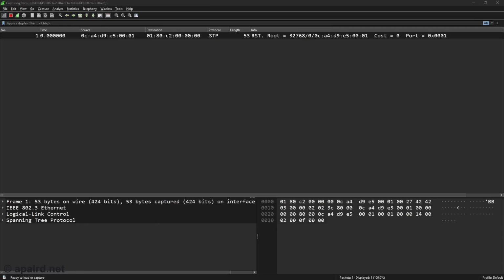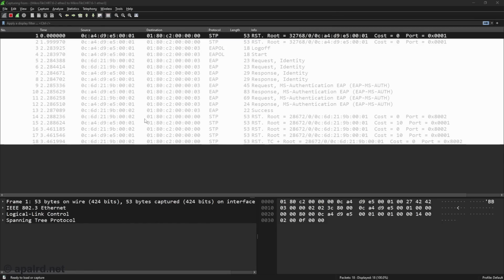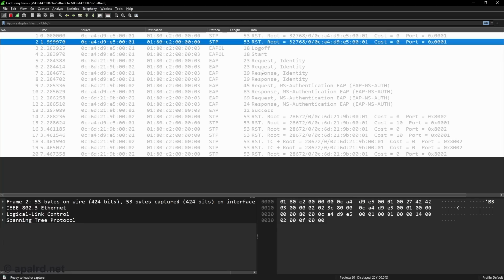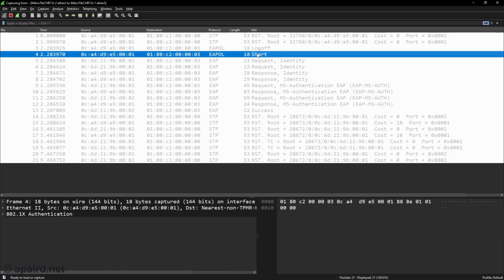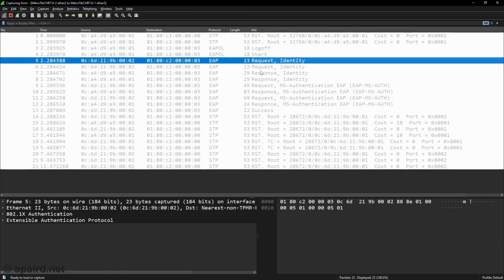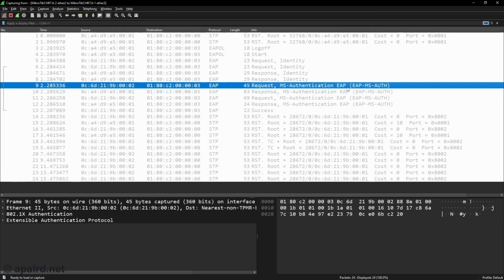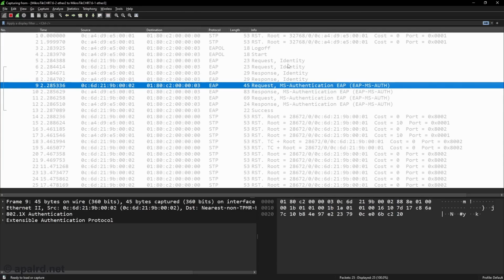So taking a look at the wire here. The client's going to try to log on. Spanning tree was doing its thing because that's also at the link layer. Then EAPOL, we get a start message followed by request identity, response identity, and in this case it chose to use MS Authentication EAP, which is MS-CHAP.